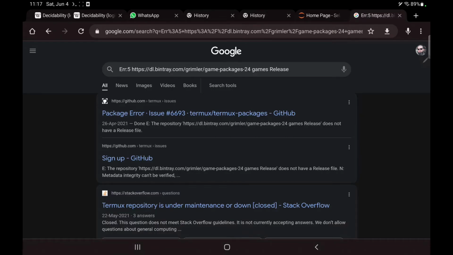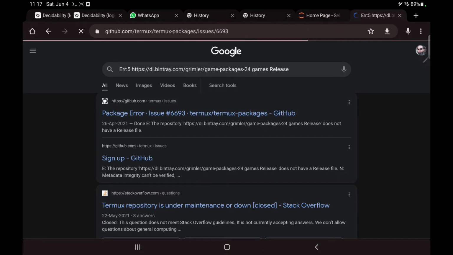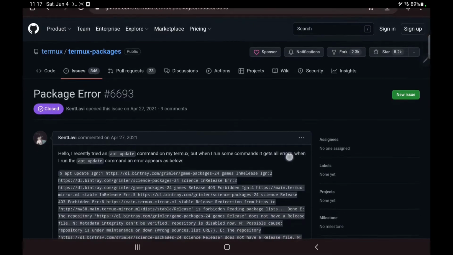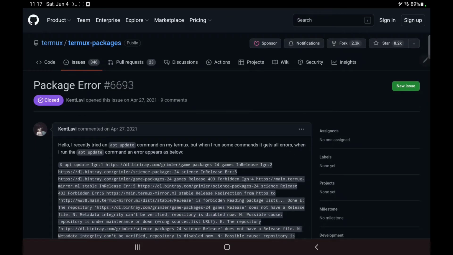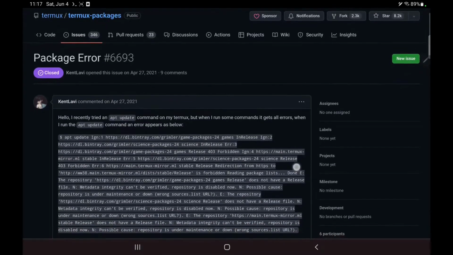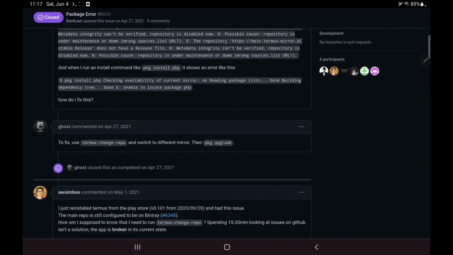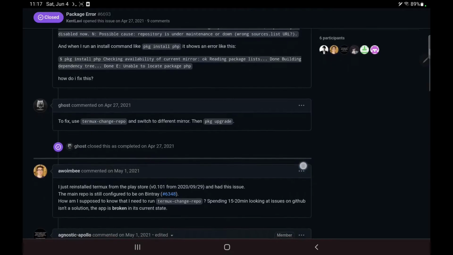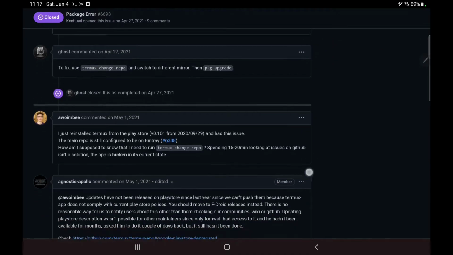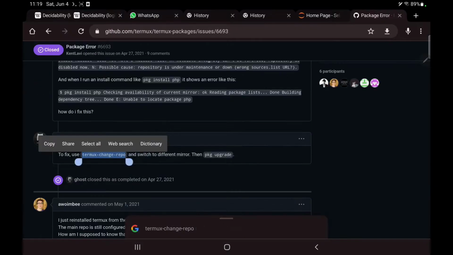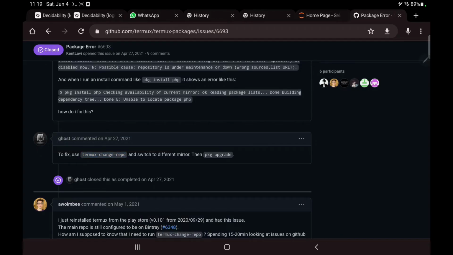There has been an error and there has been an issue. So let's see if someone else faced this issue. Termux change repo to switch to a different mirror, and then upgrade. So maybe this works. Let's try this command, termux-change-repo. I'll copy this command and pkg upgrade.